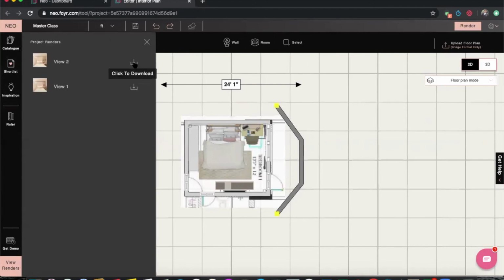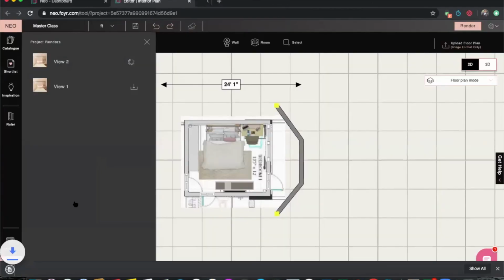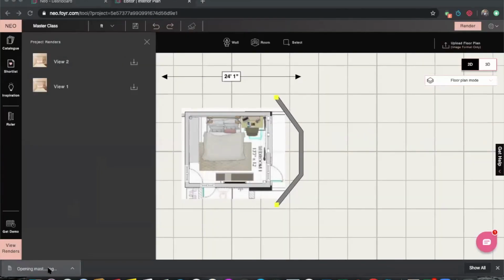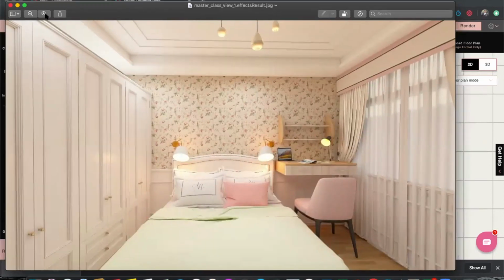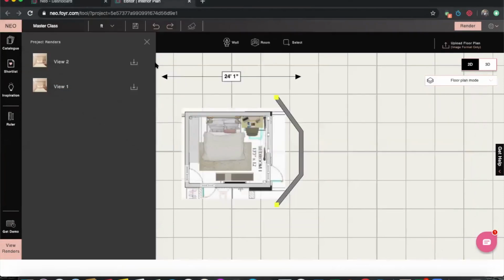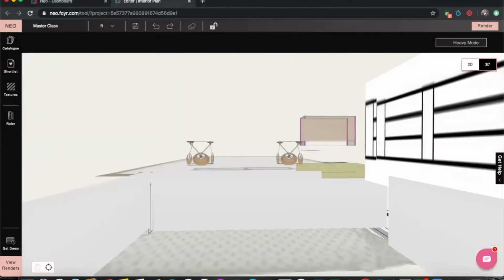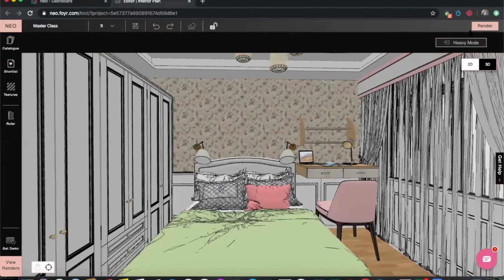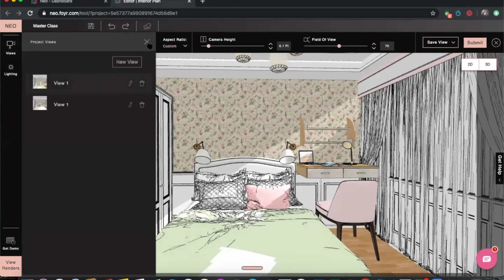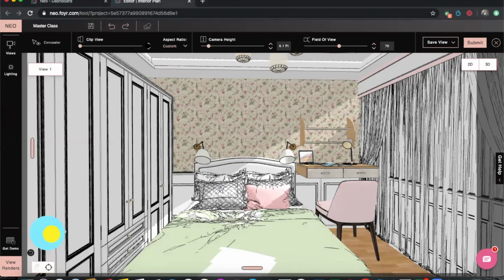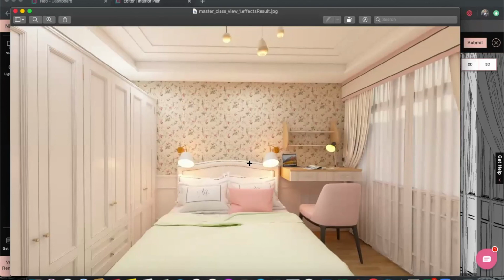Okay, so you can see it's hardly 3 to 4 minutes, and my render is already completed. So I can just download the render and show it to you. You can see the render which I got. Let me quickly show you the view which I have set and the render which I have got. This was the view which I have set, and this is the render, and it's done in less than 15-20 minutes.